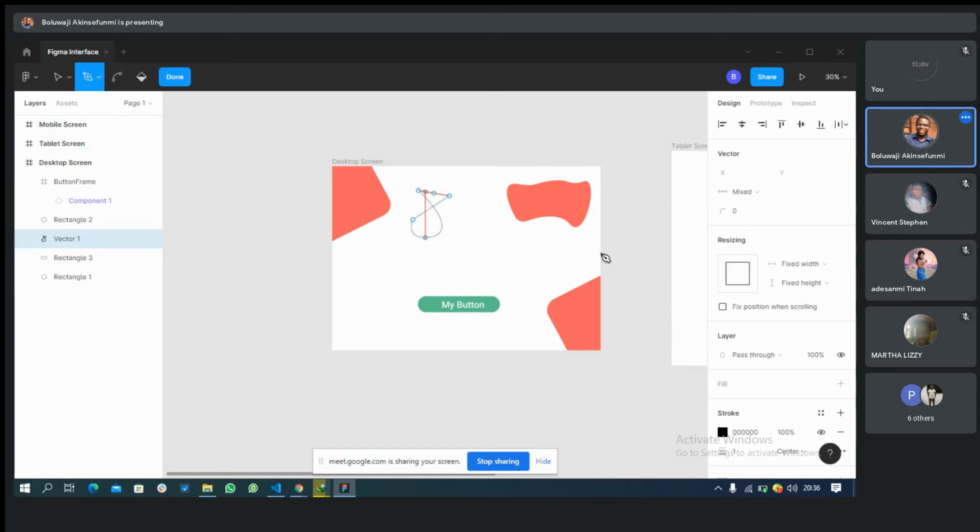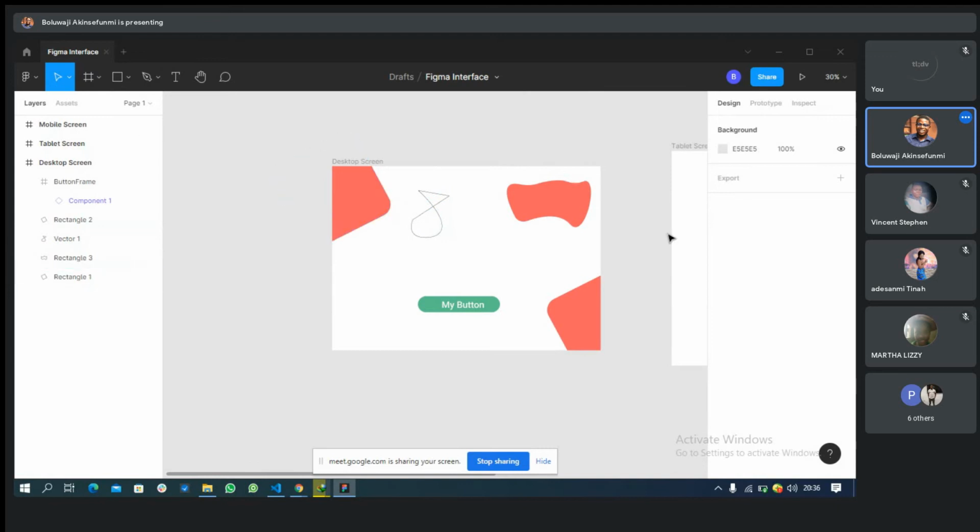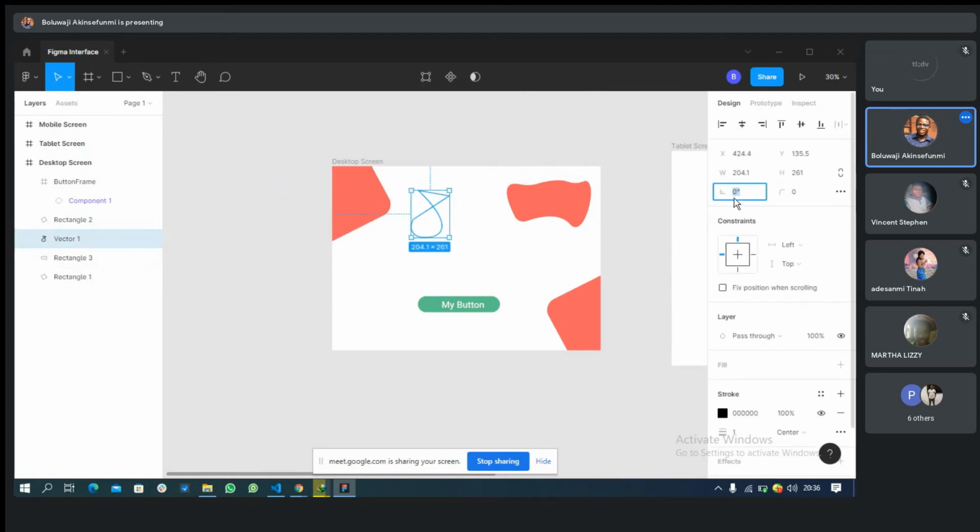Okay, yeah, beautiful. All right, let me rotate this shape. Let me rotate this shape. 180. All right, it's kind of looking like a fake hourglass. Let's just take it like that.